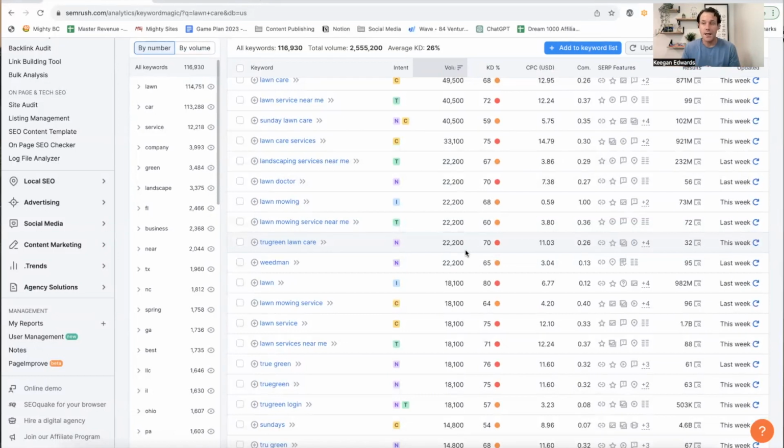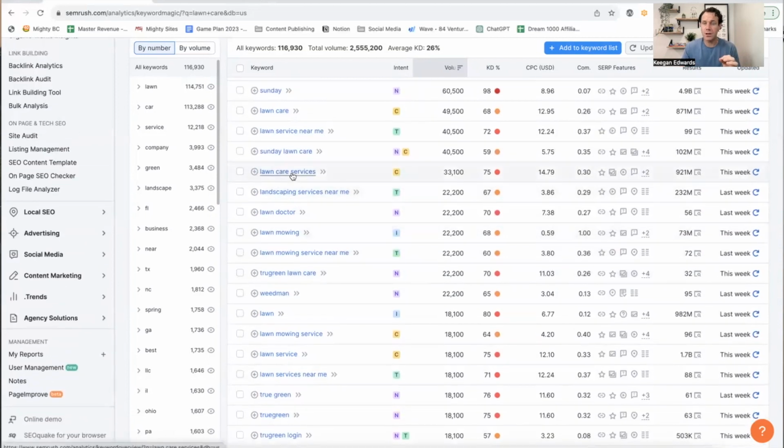You're not going to rank for those nationally, but that doesn't matter because you're trying to rank in your local market. So all you have to do is add your city or state, or a town and state, to the end of this, right? So you might not be able to rank for lawn care services, but you can rank for lawn care services Denver, Colorado, right? That's where I live. And you can do that with each one of these keywords.